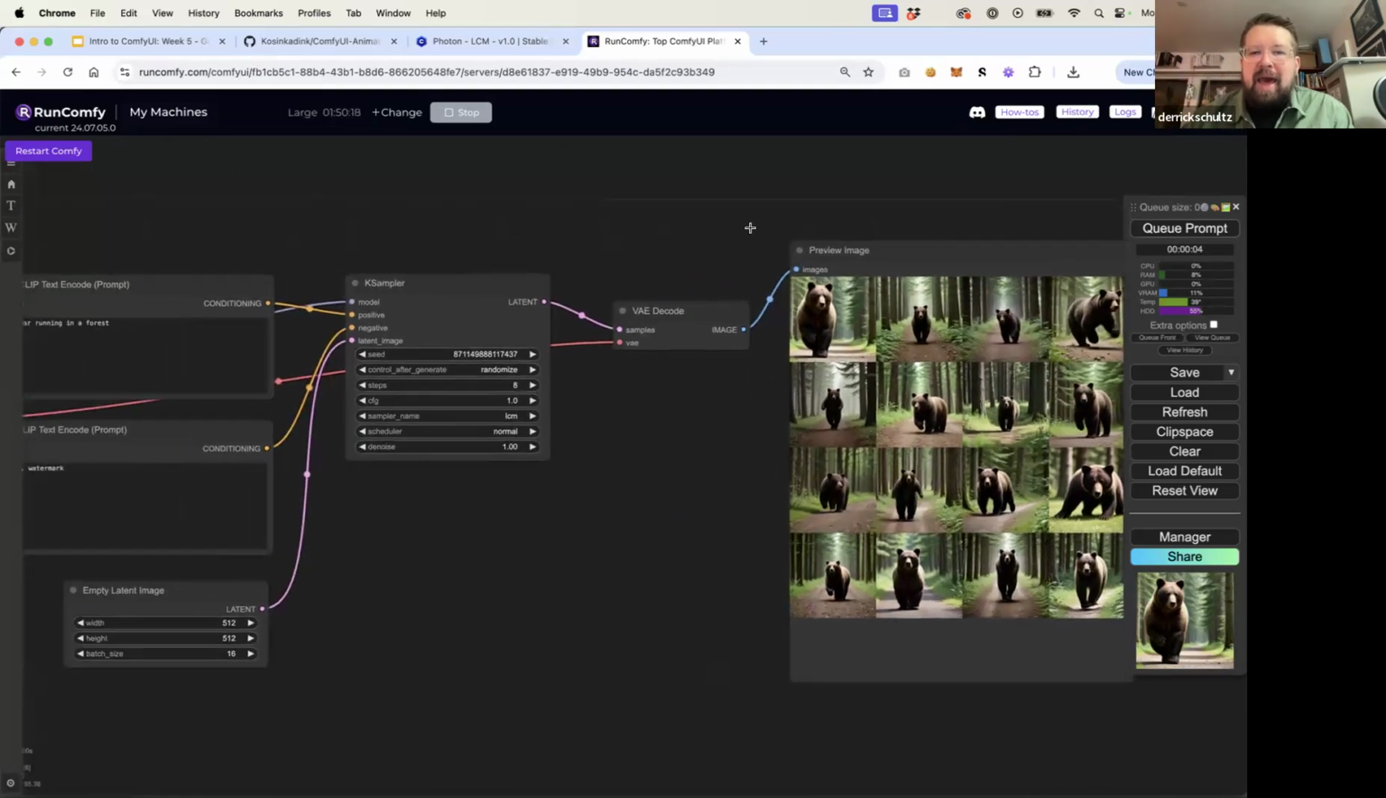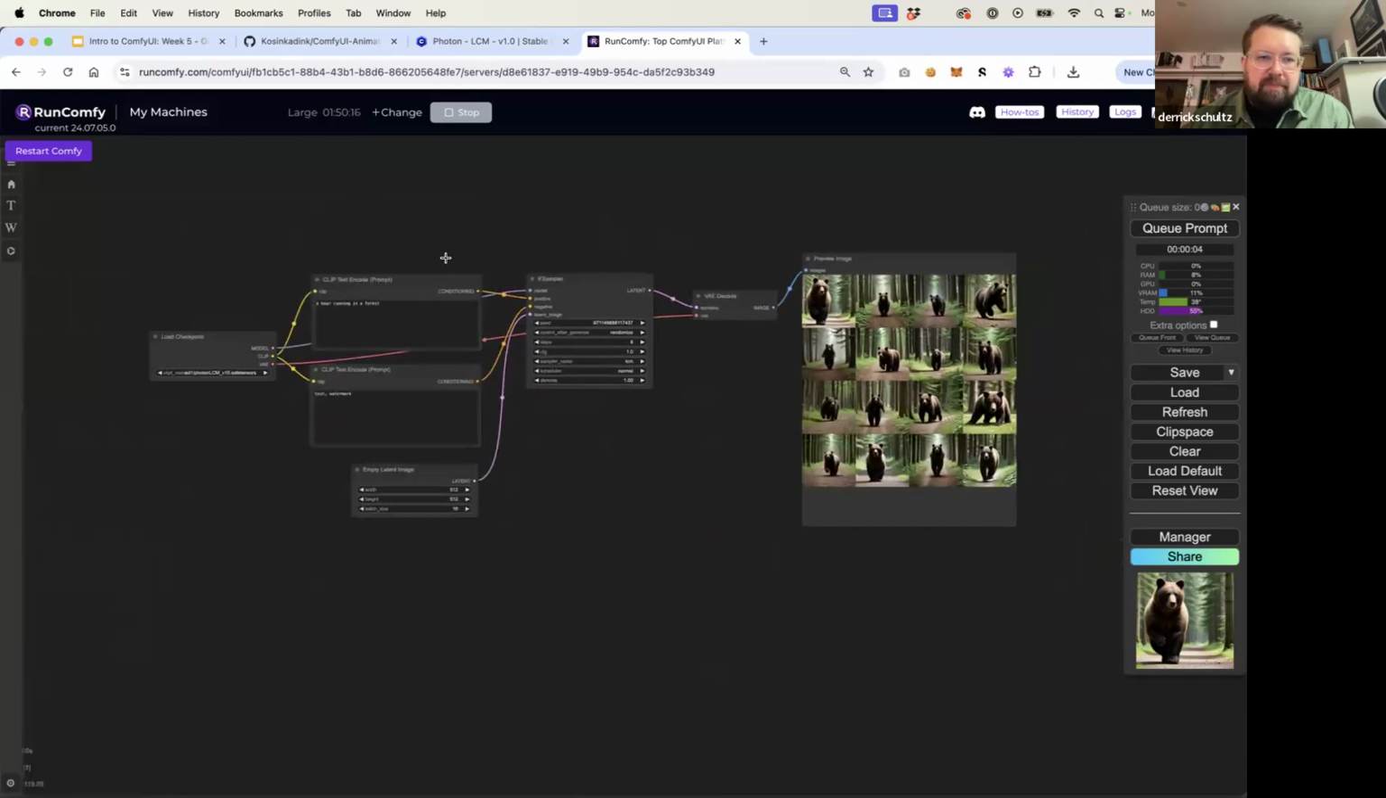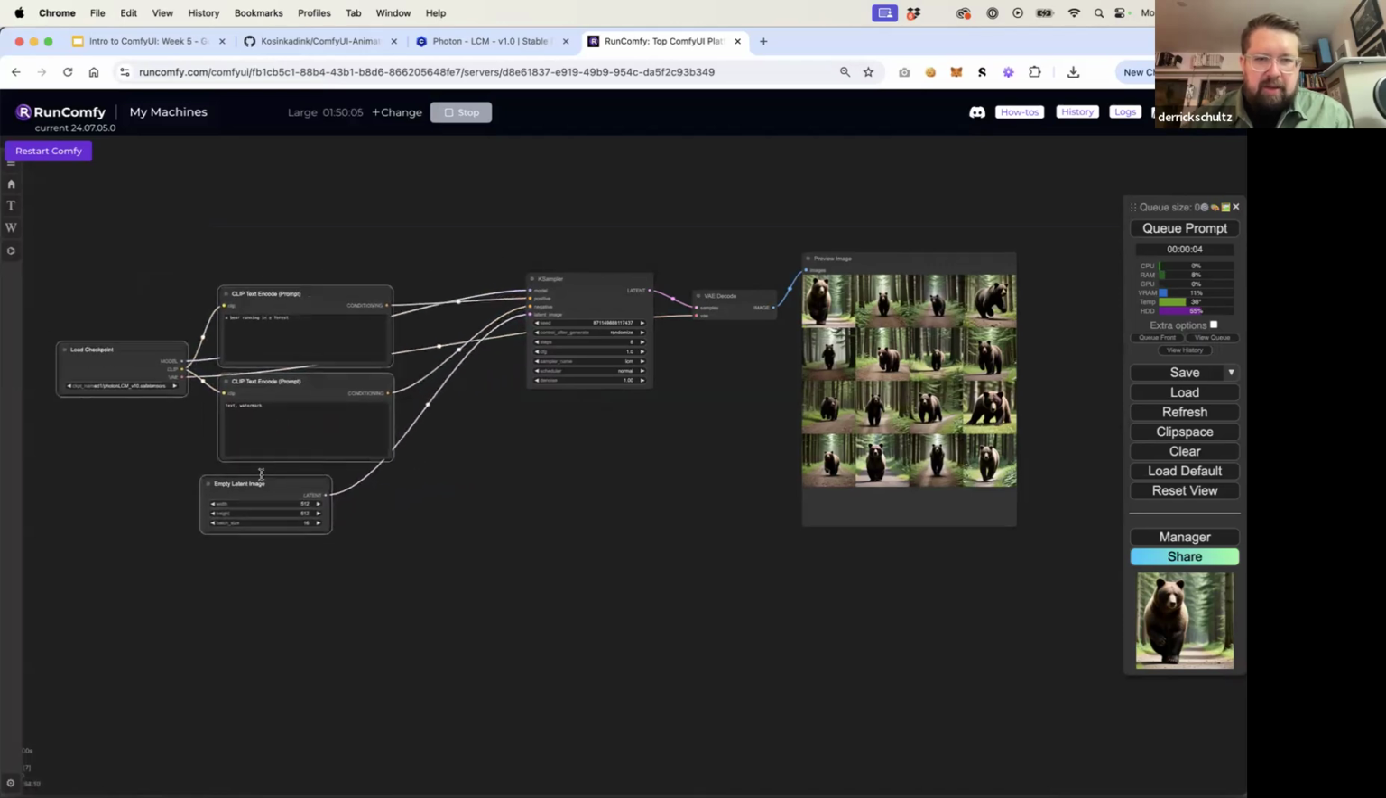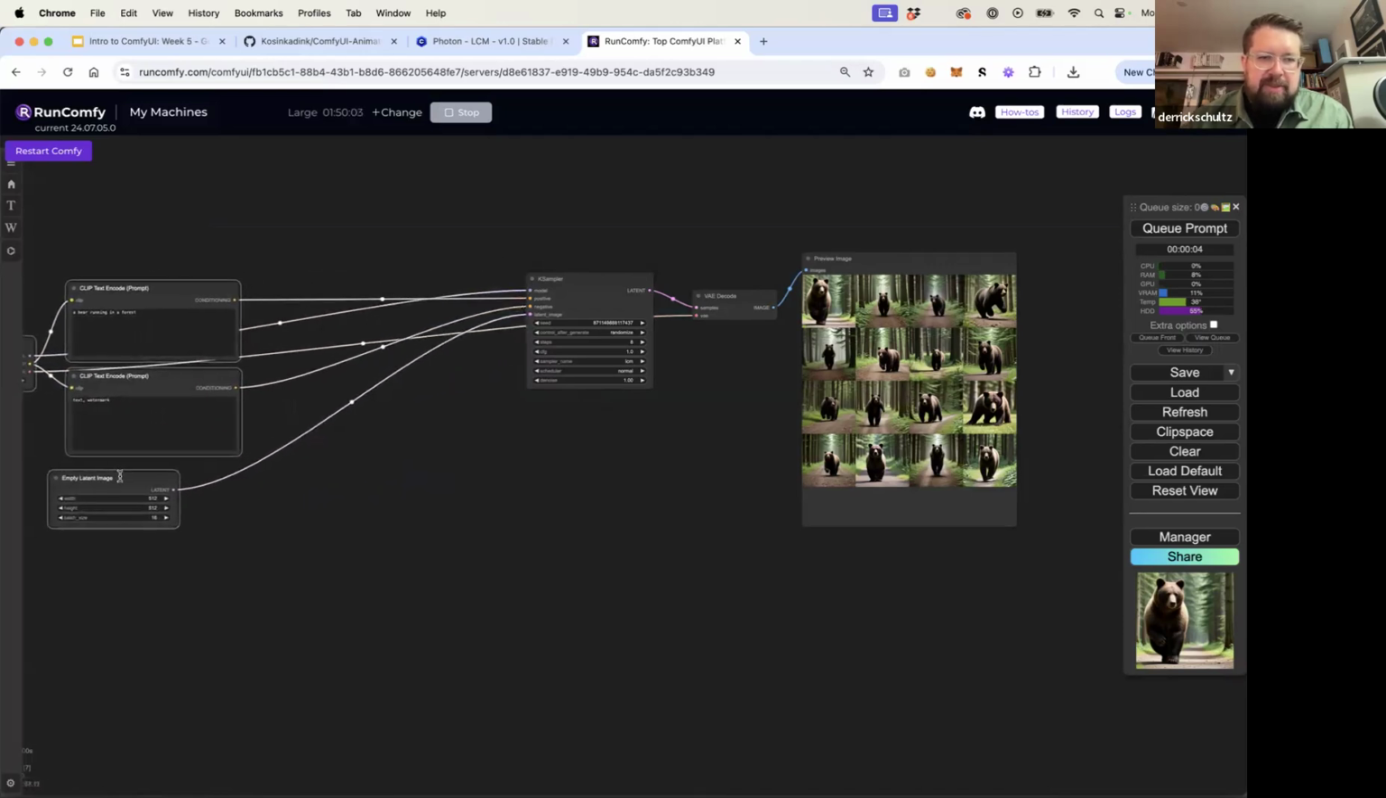Okay, so next let's add in our animation module. To do that, I'm going to select all of these and give myself a little bit more space here. Oops, I always do this incorrectly in RunComfy. Shift and drag. Okay, cool. So I'm giving myself a little bit of space here.